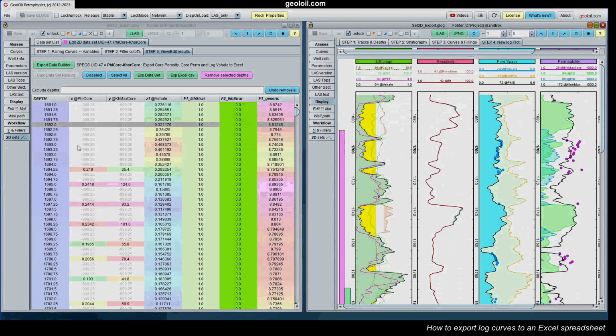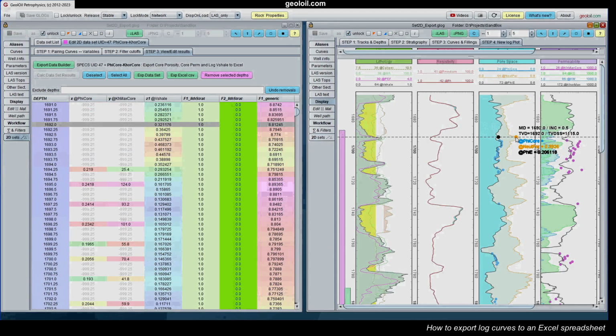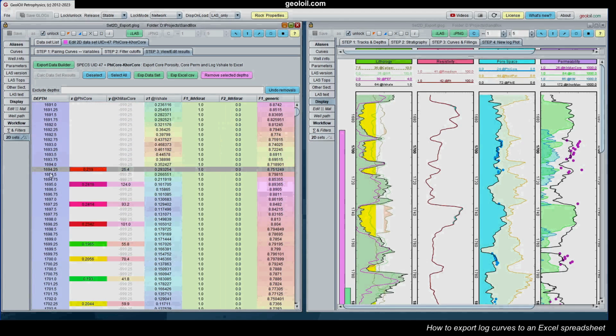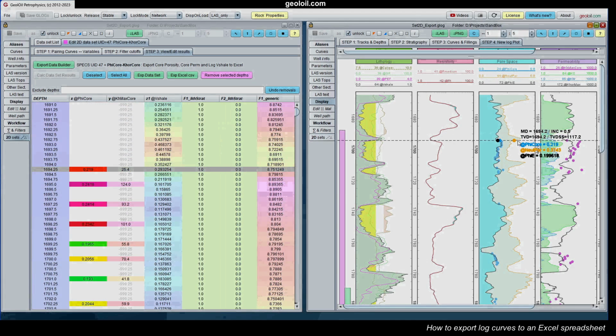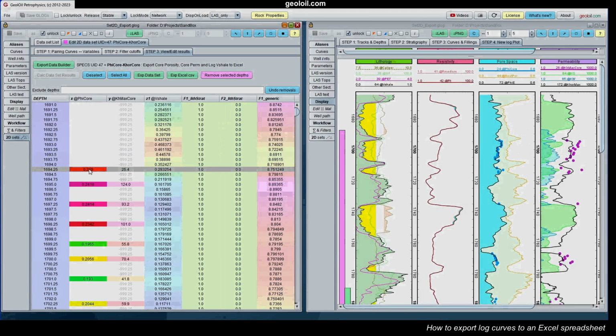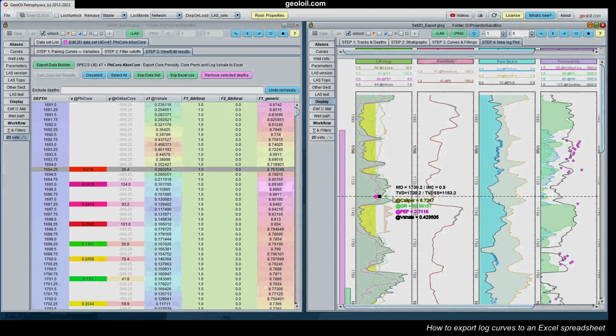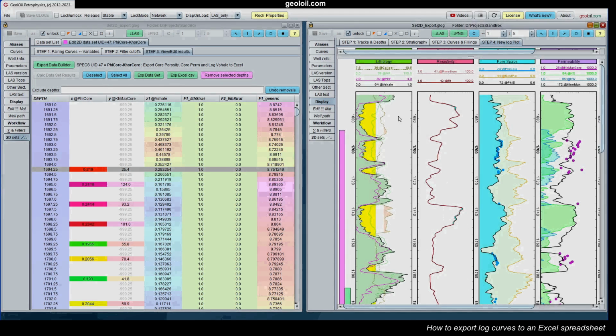Let me show you the points. Okay, this is why we have so many minus 999.25, because core data is not available everywhere. For instance, this is 1692. There's no core data here. And the first point starts here at 1694. This is your first point. That one, 0.219, right? This value. So we don't have core data everywhere, but we have Vshale everywhere. The Vshale is a continuous curve.